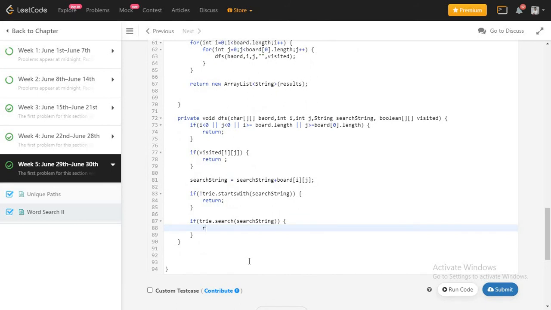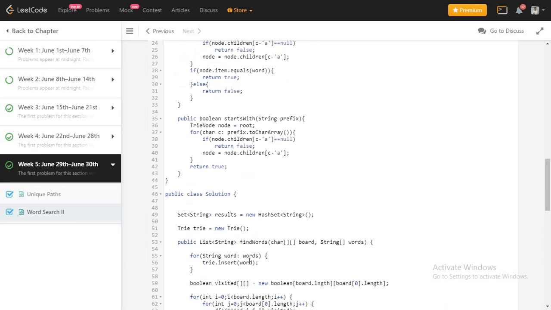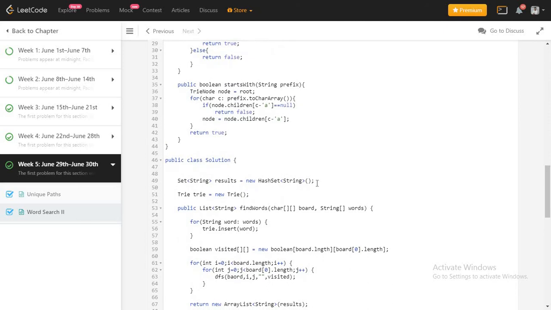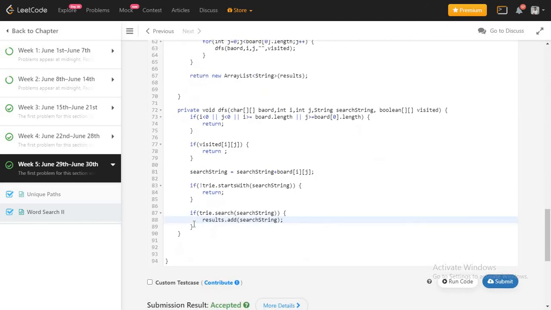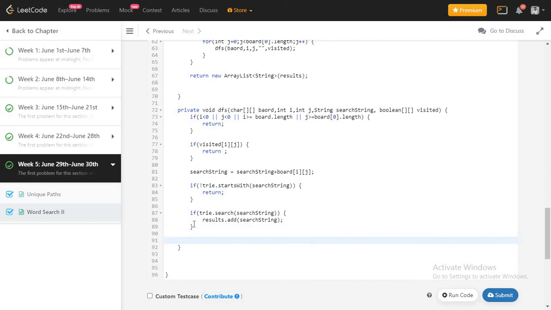And if I found the match, then I am going to add the word to my result set, what I declared here, right? I am going to add the result. Yeah, that's pretty much. Now this all will be the boundary condition. So whenever I am done with the visited check, I am going to make it true.